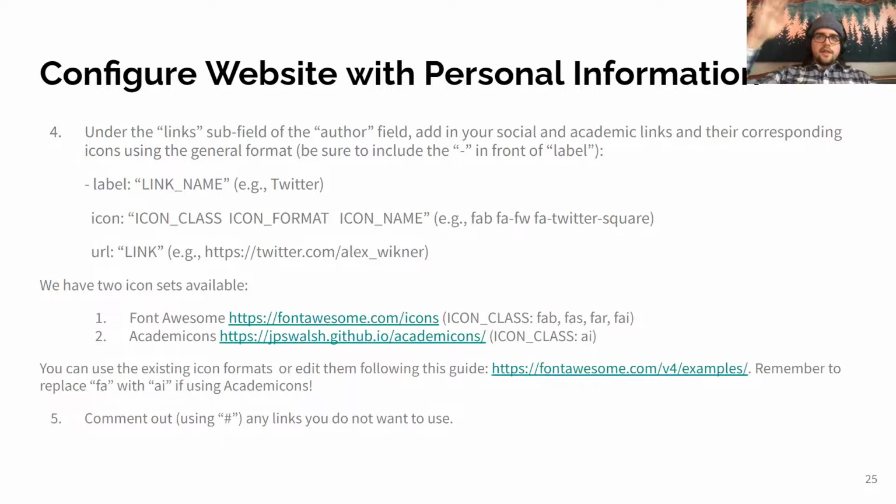Okay, so that has edited some of the personal information in the sidebar. The next thing that we want to do is we want to edit the links that link to our various accounts that we would like to show in the sidebar. And the way we're going to do that is we're going to scroll down to the links subfield, which should be under the author field. And we're going to edit or remove some of the links that are there as a default.